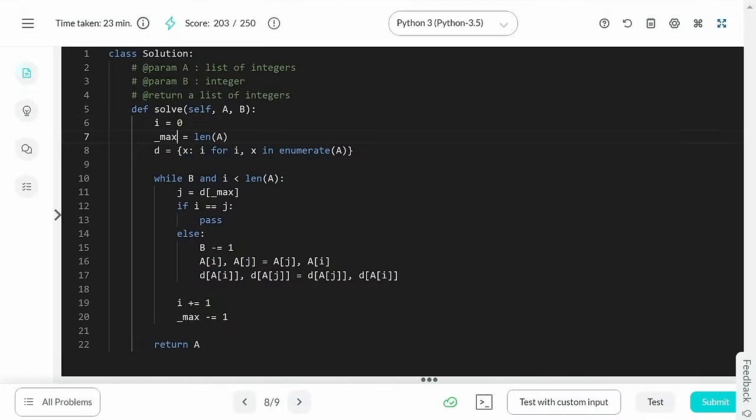So this max is going to keep track of the current n, right? So this max starts from n and then goes to n minus 1, and then n minus 2, and so on and so forth, as you can see here.